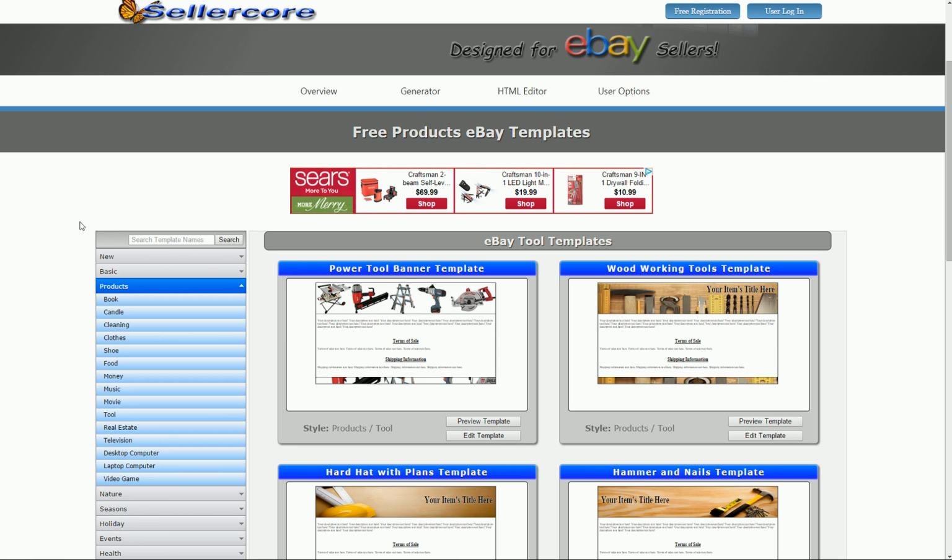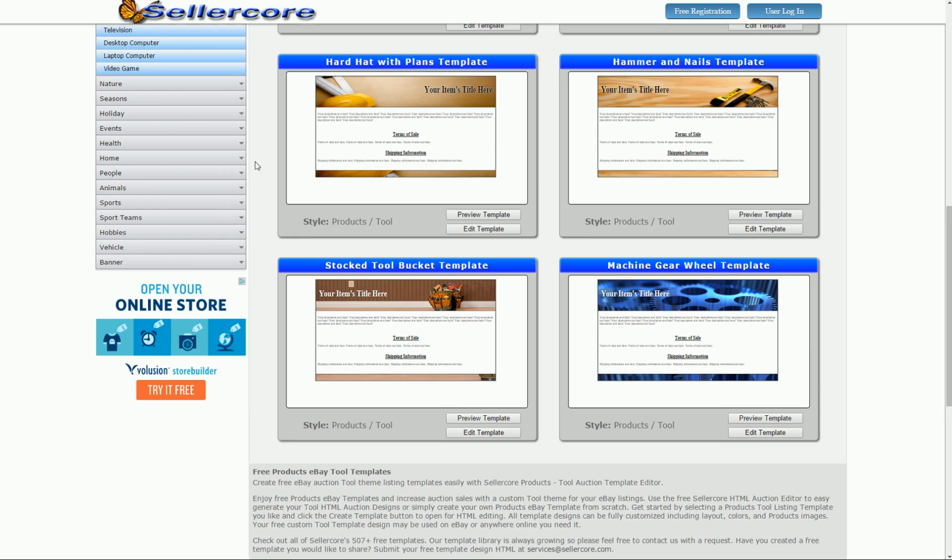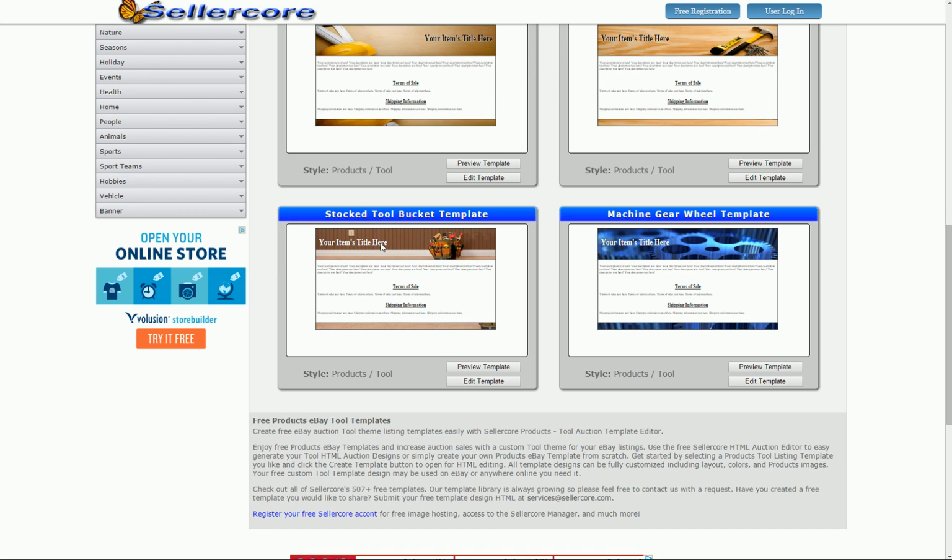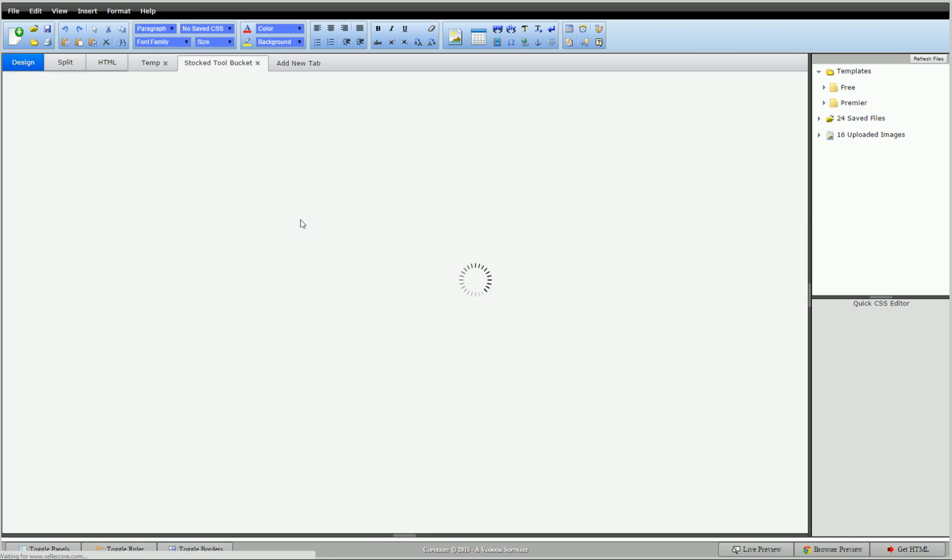For now, I'm going to go to Sellercore.com. So I went to Sellercore.com and searched the templates, and under products and tools, I actually found a few tool templates. When I scrolled down, I found this tool bucket one. Since it's a multi-tool, I thought the tool bucket worked perfect. I could preview this, but I know I want to edit it, so I'm just going to hit the edit template button. What this does is it loads the Sellercore editor for me, and it'll load that template right into it. I don't need a copy to HTML or anything. It just sets it up ready to use.